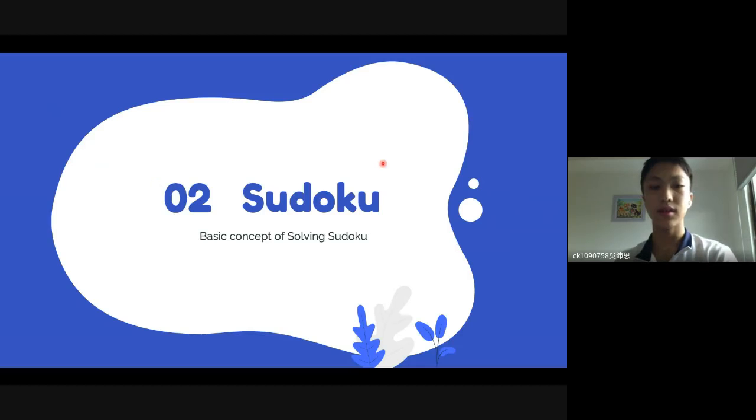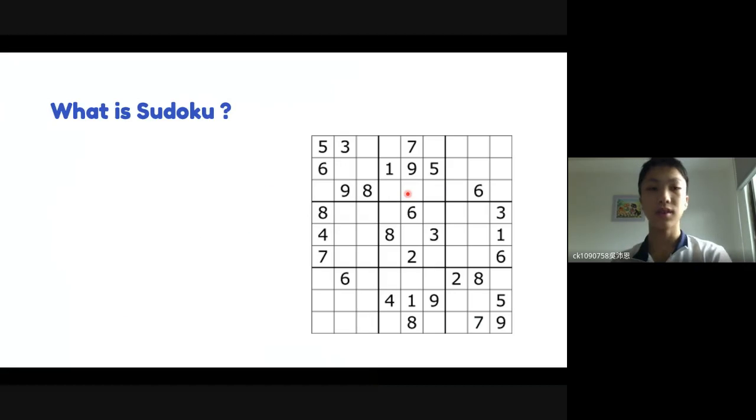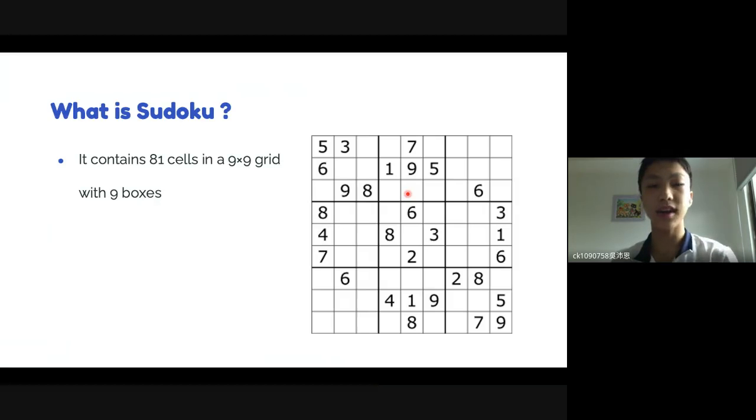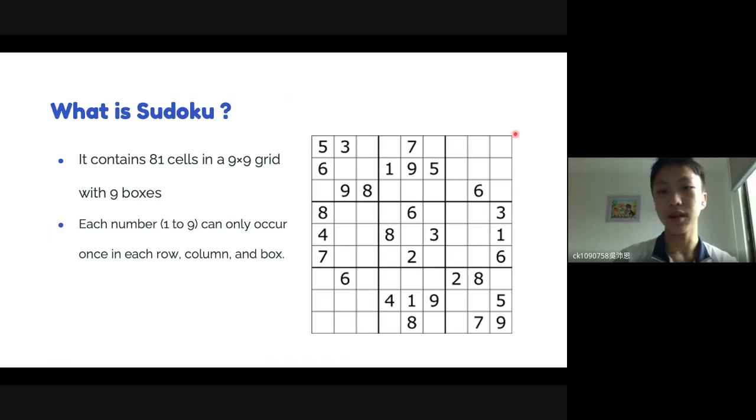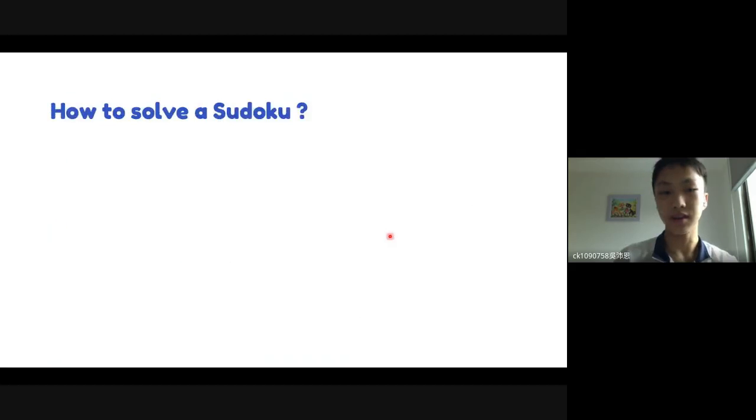So the second part, the Sudoku. So what is a Sudoku? It contains 81 cells in a 9x9 grid like this, and each number from 1 to 9 can only occur once in each row, each column, and each box. So as you can see, there are some blanks you need to fill in.